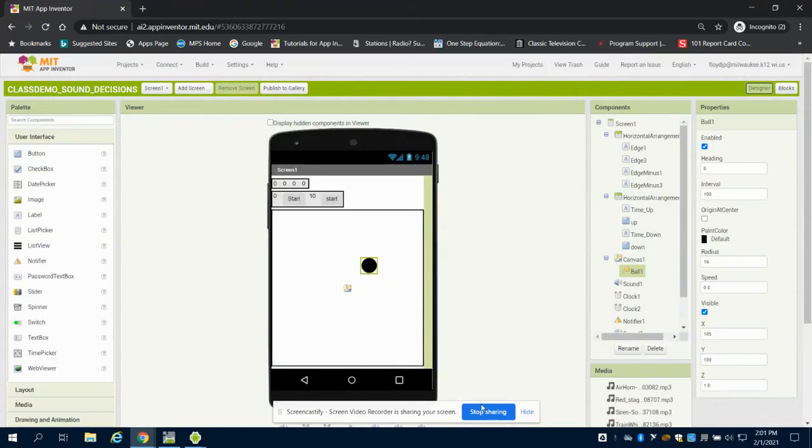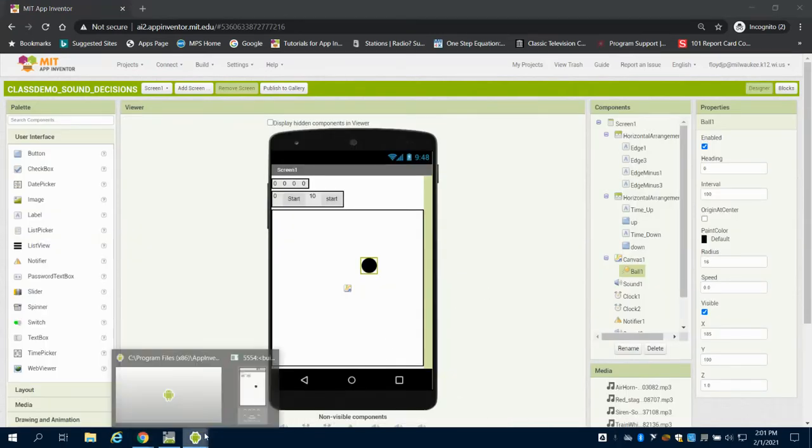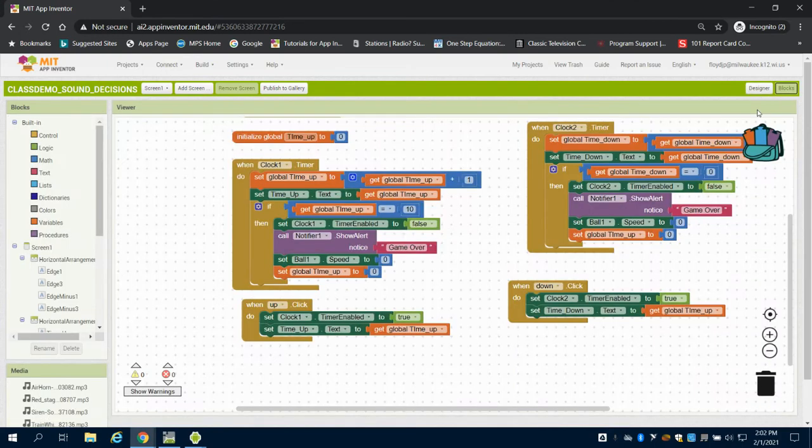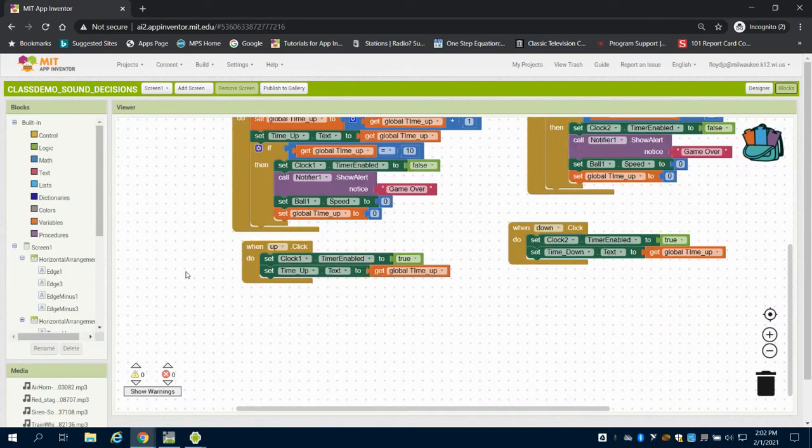So this is the Sound Decisions video 3. In the previous video, we set up our clocks. We can now verify that our clocks are both counting down from 10 and going up by 1. Once they reach 0 and 10 respectively, we'll get the game over here and our clocks will stop along with our ball. So what we're going to work on now is the gameplay portion of this.